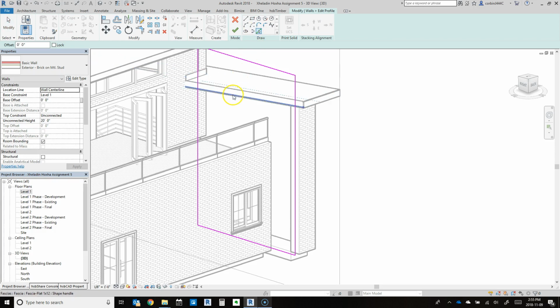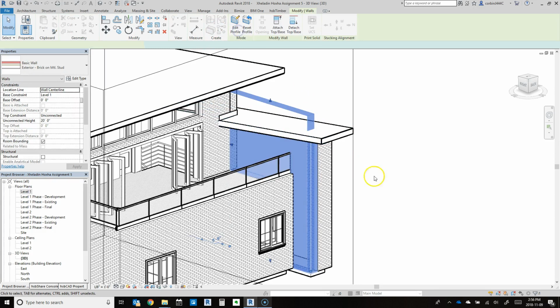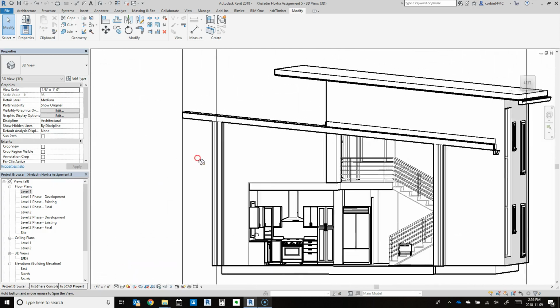Then we're going to hit the Edit Profile tool and use the Pick Line tool again. We're going to pick the underside of the roof this time, the outside of this wall, the top of the floor, and the outside of this wall. Then we'll just join all these together. We'll also have two extra lines, so we just have to make sure we delete those. And our wall is showing on the exterior here.